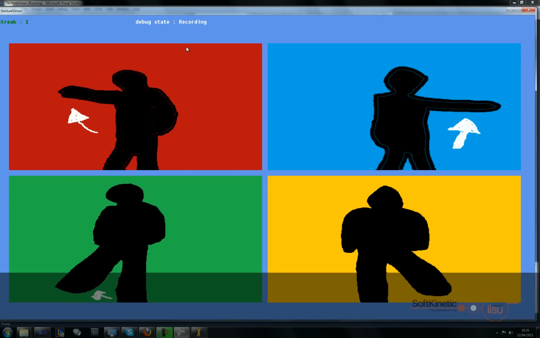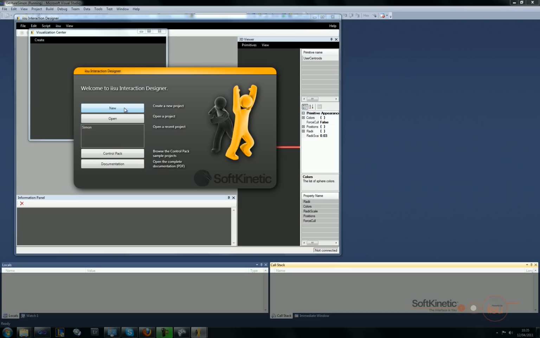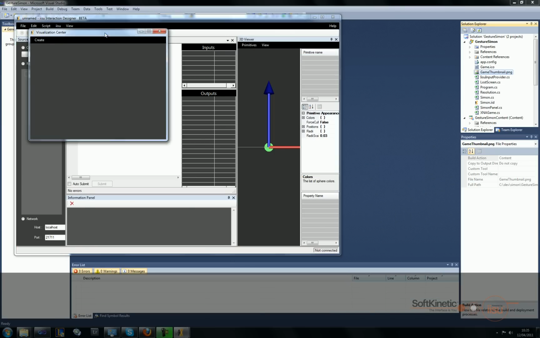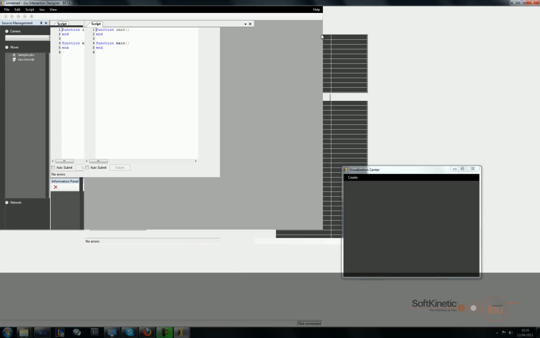So we can recognize the red, blue, green and yellow, which are lifting your arms or kicking your feet forwards. So I just made those small drawings in Paint. So to get started, we just create a new project here in Interaction Designer.